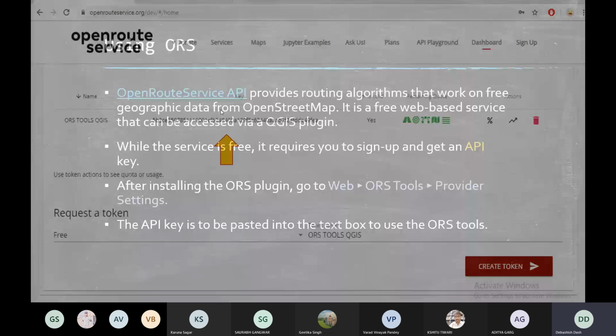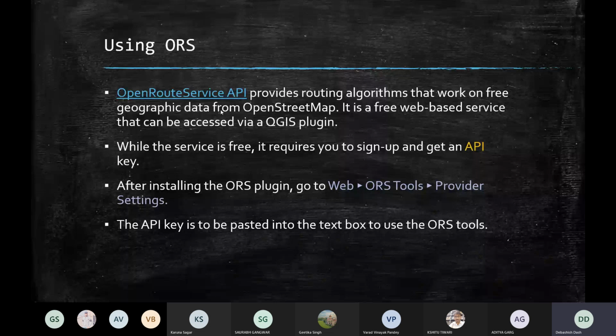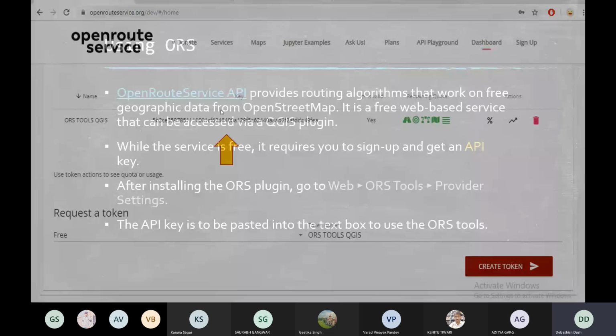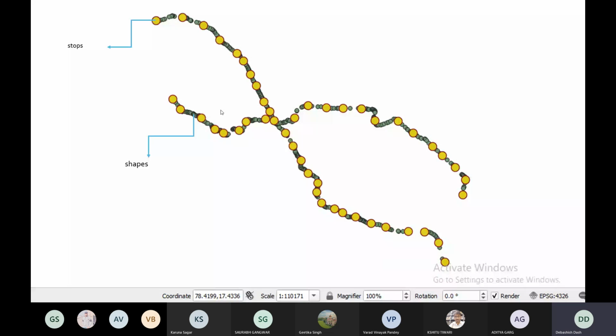For surface area analysis, we also use a plugin named ORS. This plugin basically helps you to generate a token. This token is valid for 24 hours only. Using that token, you can use any surface area analysis tool in your QGIS plugin. After 24 hours, you always have to generate a new token and then use it once. So what I have done here exactly, I'll show you.